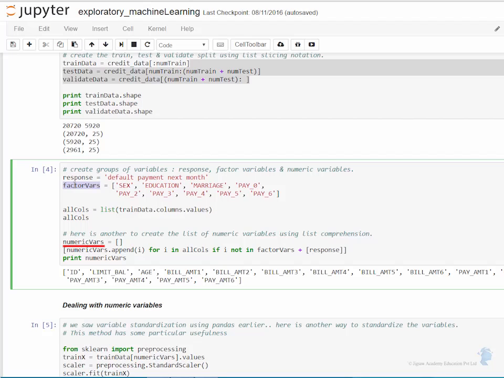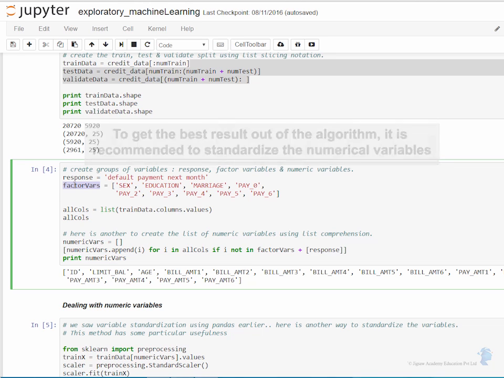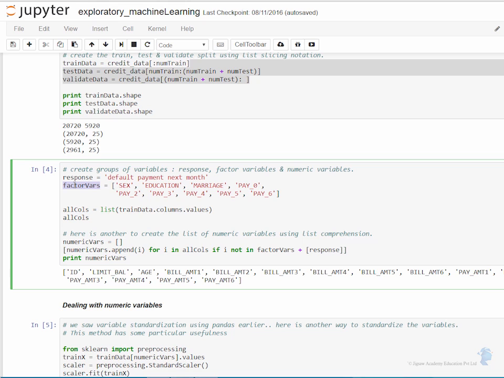Now most machine learning algorithms are sensitive to the type of input data. For example, to get the best result out of the algorithm, it is recommended that you standardize your numerical variables and then work with them. Categorical variables also need to be processed. Now, the way you deal with categorical variables to work with them in a machine learning algorithm is a bit different.